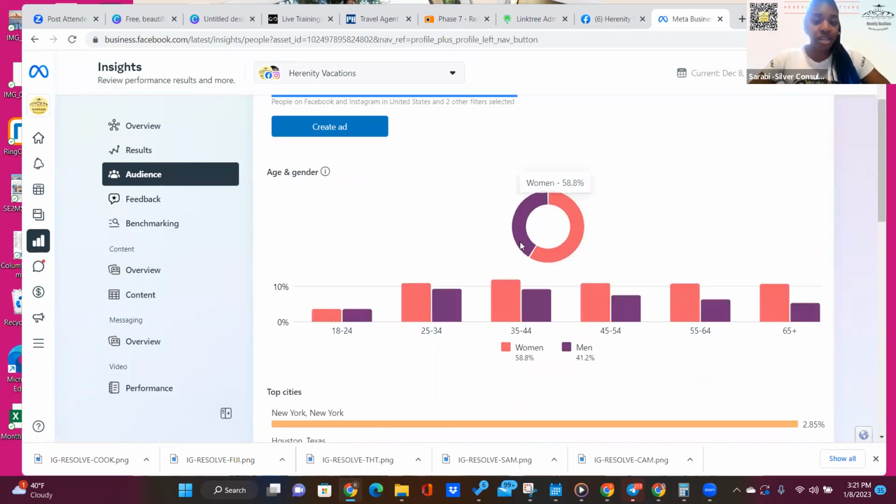Demographics, mainly women, and then they have the age brackets here. So, pretty linear across the board, except for 18 to 24-year-olds. They're probably more so on TikTok. This is just an assumption, it's not fact.